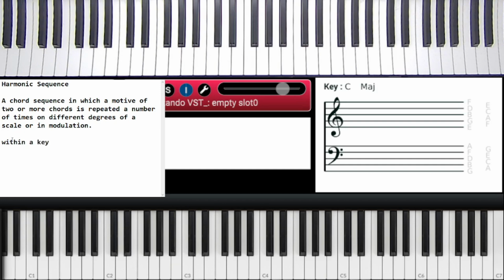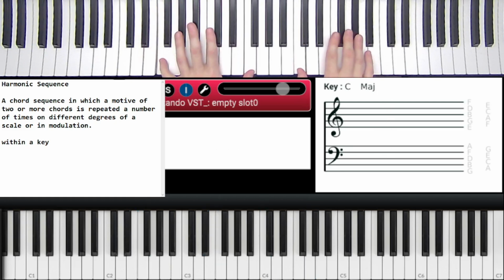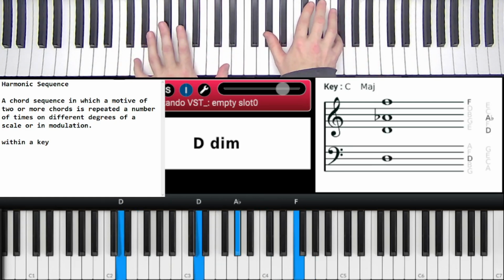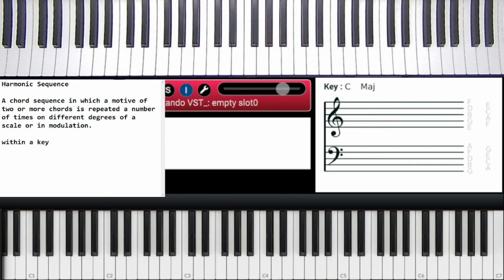One of the reasons you might want to do this is to break free of the 1, 4, 5, 6 kind of stuff. You get little motifs like that too. We'll cover things like this within a key to help you break free.